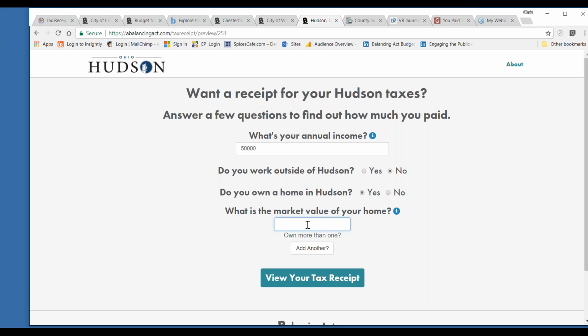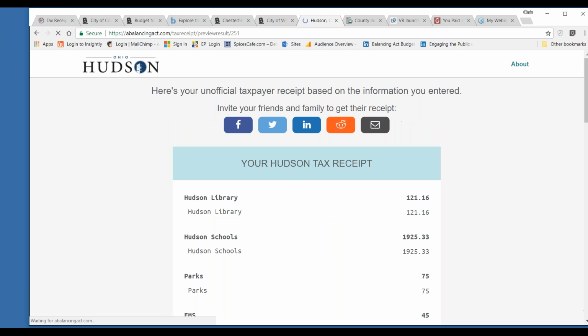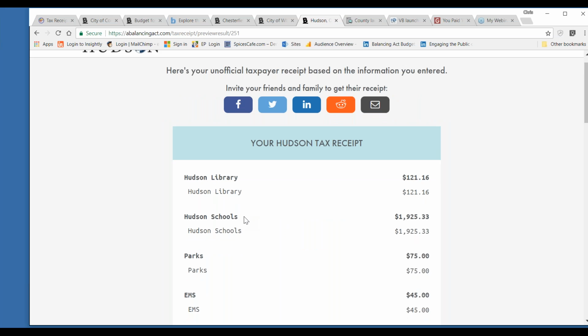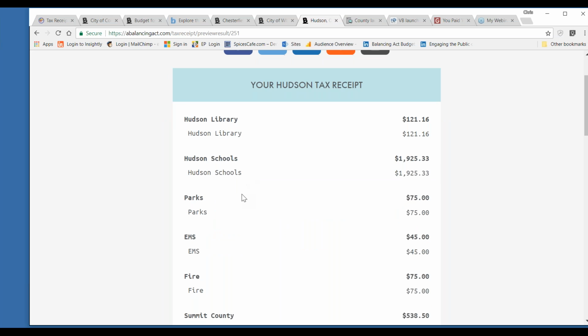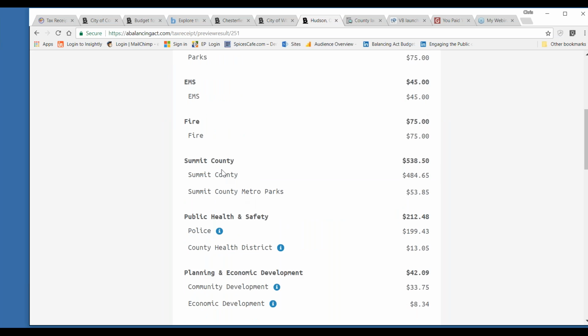Since we're talking market value as opposed to assessed value, I'm going to make that average home price quite a bit more expensive, and then view your tax receipt. And they also have some pass-through funding as well that goes to the schools and to some of the county parks. And so they wanted to show all that.